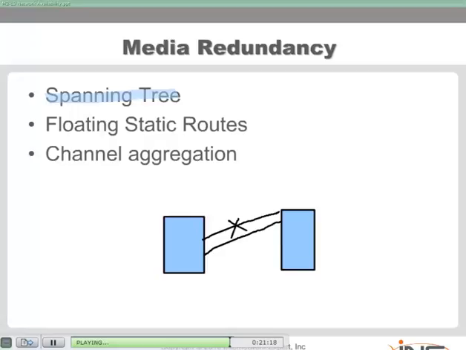So in a layer 2 infrastructure where we have this media redundancy between our devices, it is spanning tree protocol that is going to come to the rescue. We'll be talking more about spanning tree protocol in our chapter on building the campus LAN infrastructure.